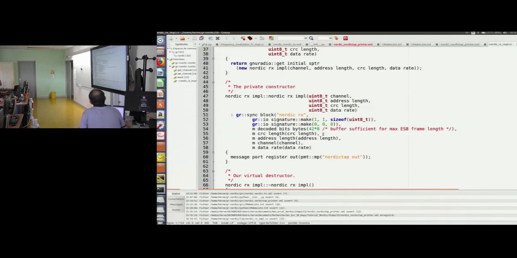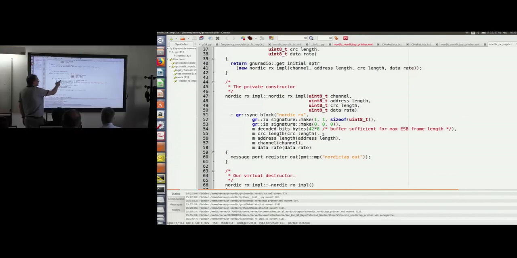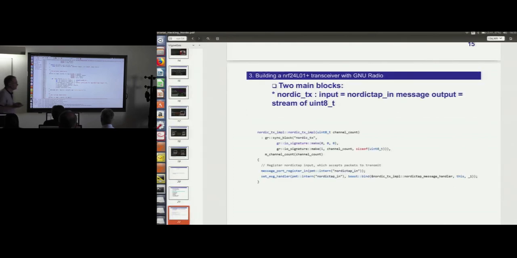So the RX, we've got a bit more things. It's just the reverse of the other concerning the I/O signatures. We've got something which is a stream in input, but output we haven't got anything. It's in fact again a message port that's for the output. So we'll have to deal with, on one side, streams, and the other side with messages.